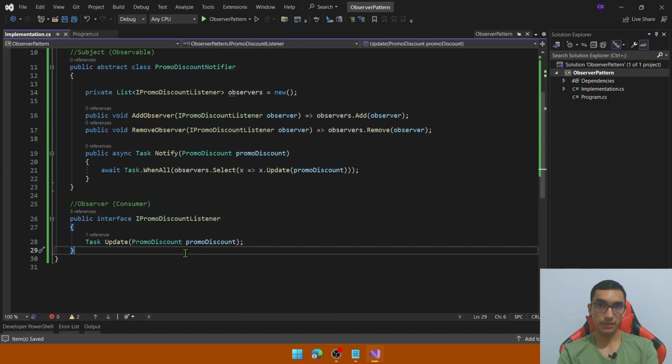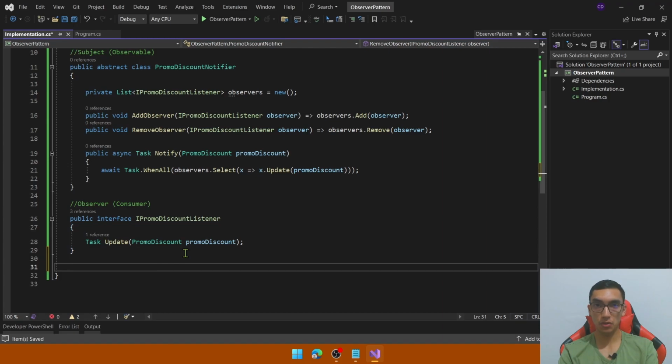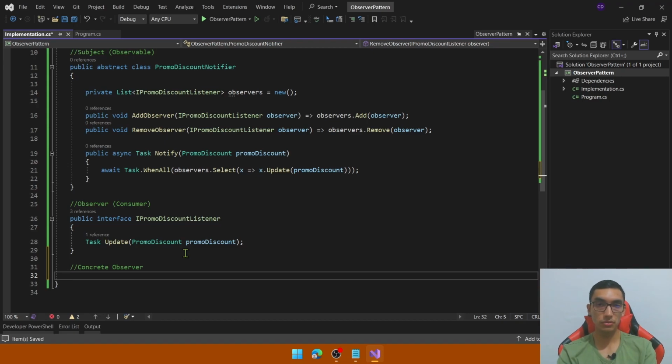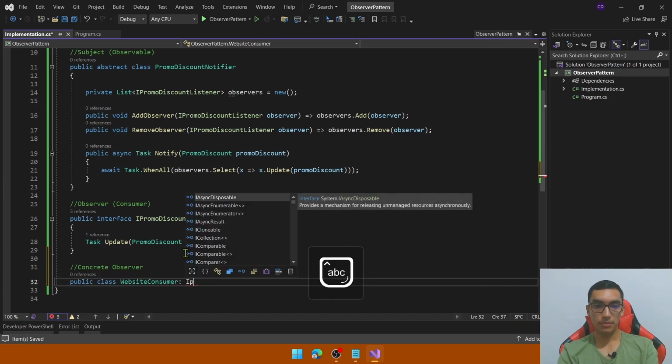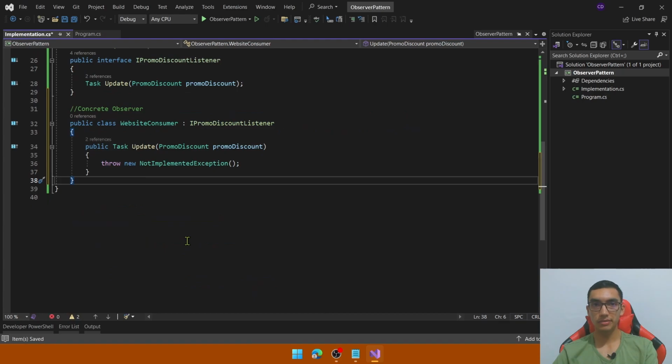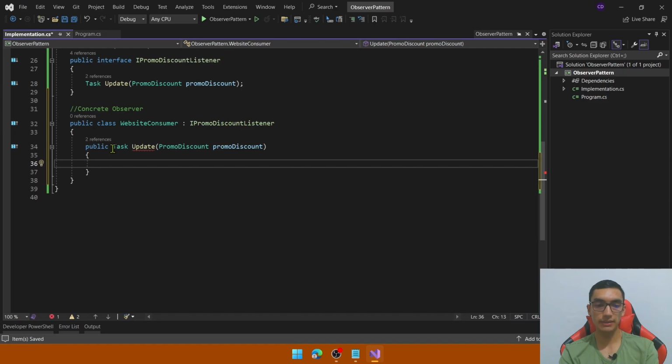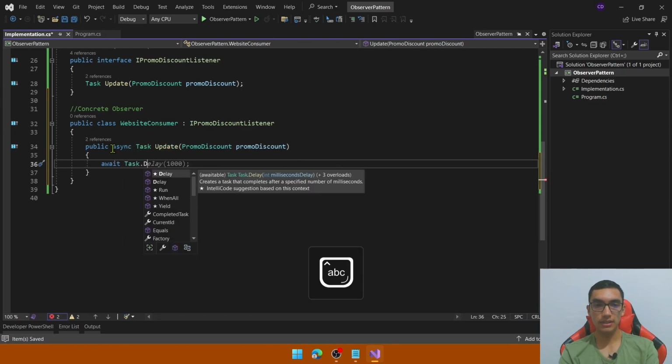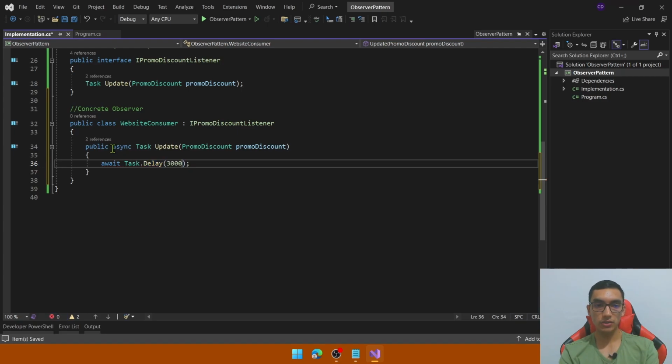Great. The next element from the observer pattern is the concrete observer. For this demo, we'll use two observers to print the message via console. The first observer or consumer that I want to add is the WebsiteConsumer that implements the IPromoDiscountListener. This concrete observer is the specific implementation of the observer. To simulate asynchronous events, I will add a delay from this update method of 3 seconds and then print a message to the website consumer using the PromoDiscount parameters.